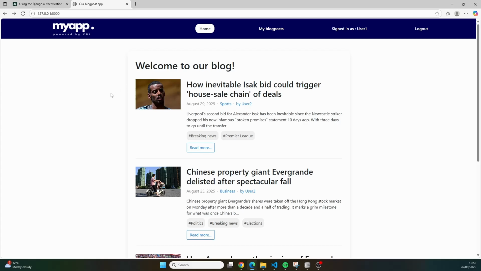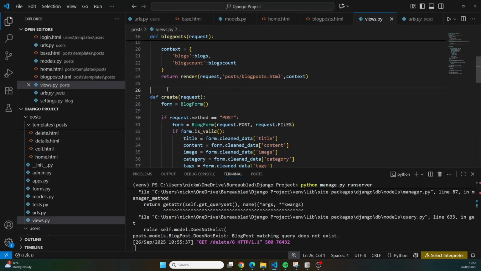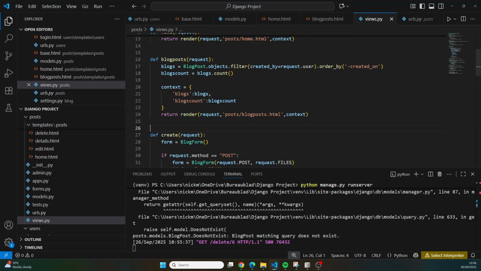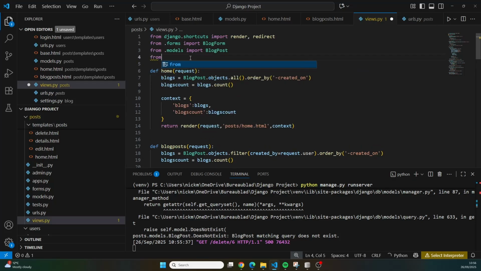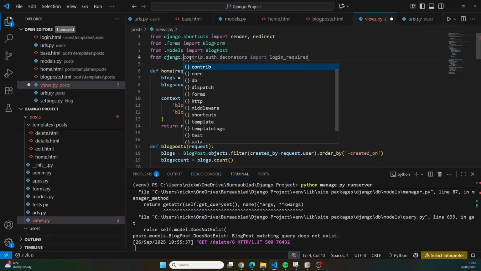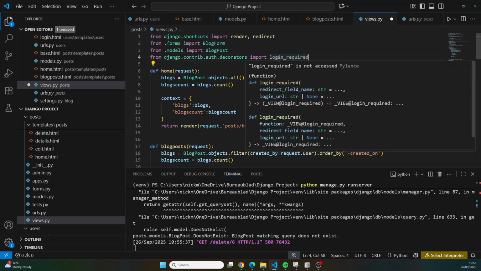And to make sure that that is not possible, we can simply add something on top of the views where only the people that are logged in should be the ones that are able to see the page. To do that, we first need to do an import. So we can say from django.contrib.auth.decorators, and we'll import login_required.